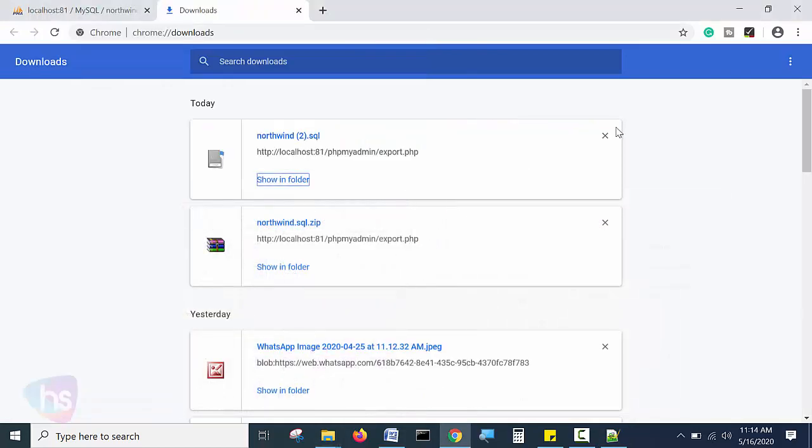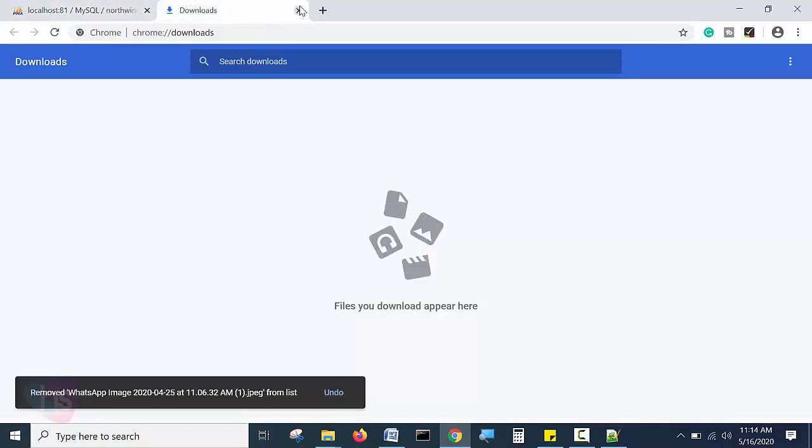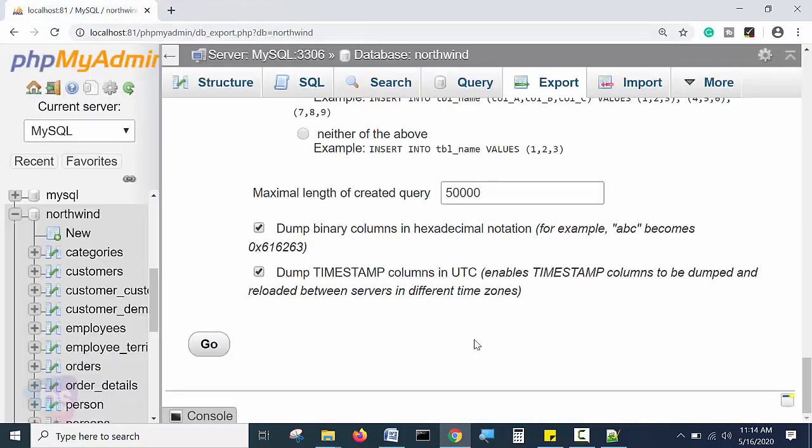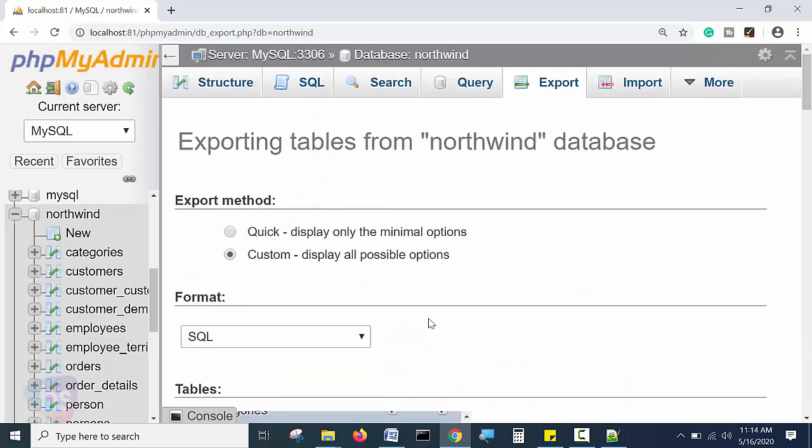Whenever we are going to restore this particular data, we are going to restore the same one. Okay. I hope you have a good idea how to take a backup of MySQL using phpMyAdmin. In our next lecture, we'll see how to restore data using import. Thanks for watching this session.